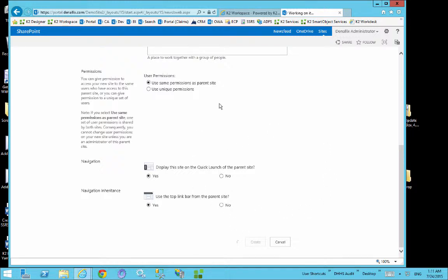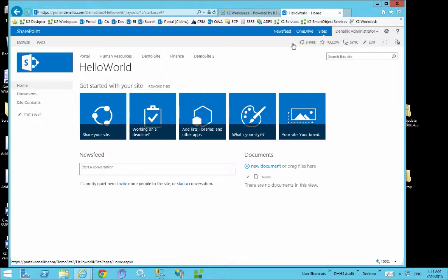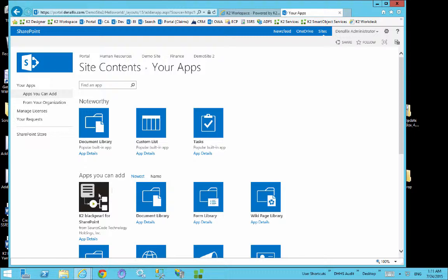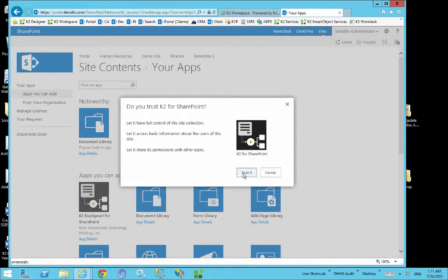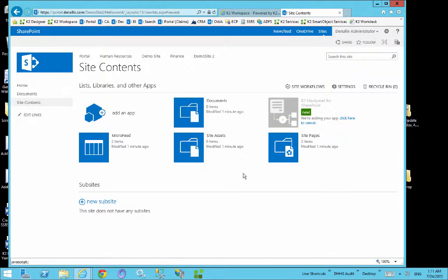When this is done, we just need to tell K2 about these subsites. So we're just going to go and add the K2 app. We're just going to click on that in the App Store. And that's going to start installing that for us.